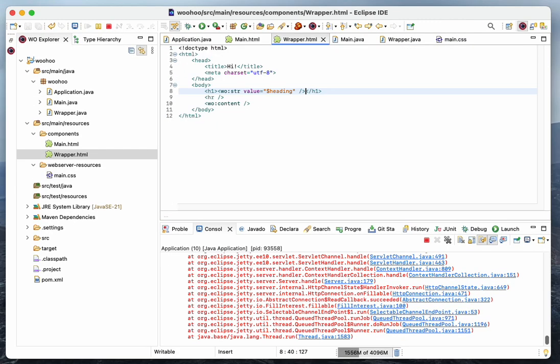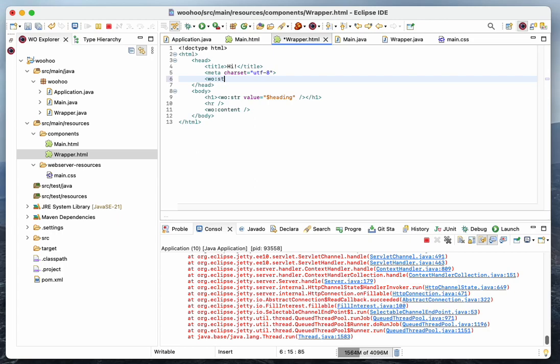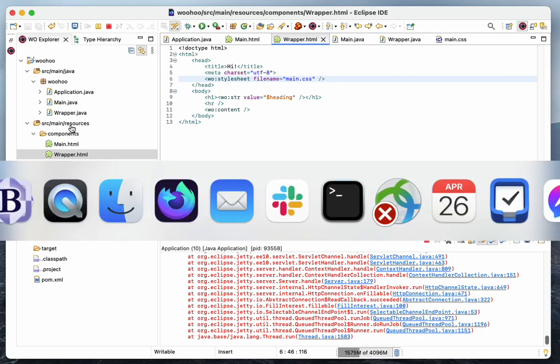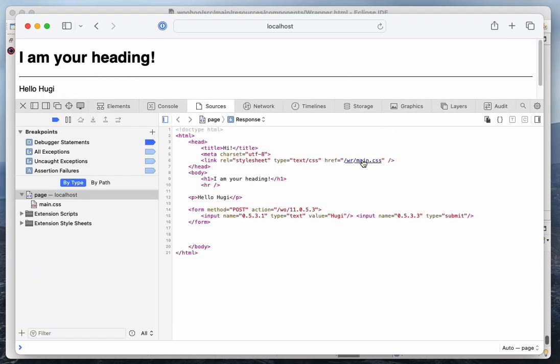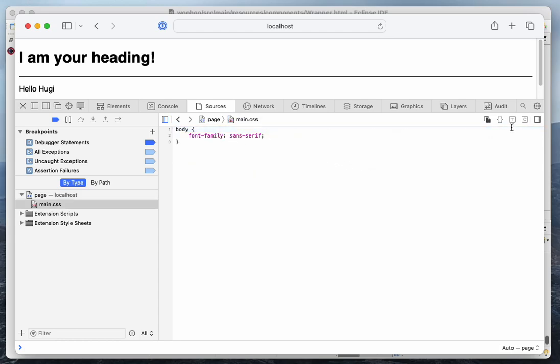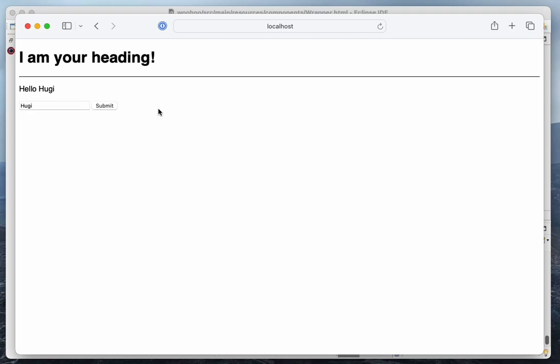So let's go to the wrapper component, and I'm going to add a style sheet with a file name of main.css. And we now have sans serif fonts. Looking at the code, these are the URLs for resources at the moment, and we can look at the file here. Everything works as planned.